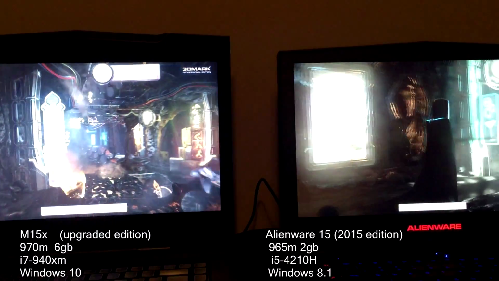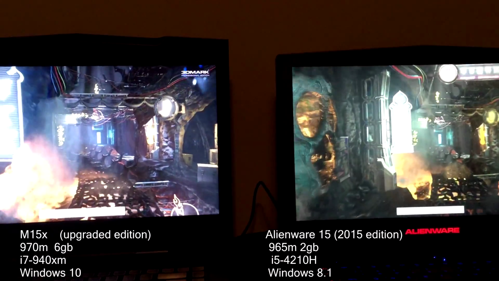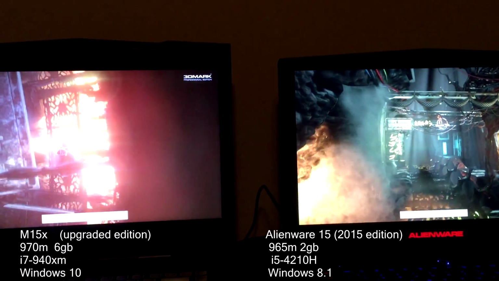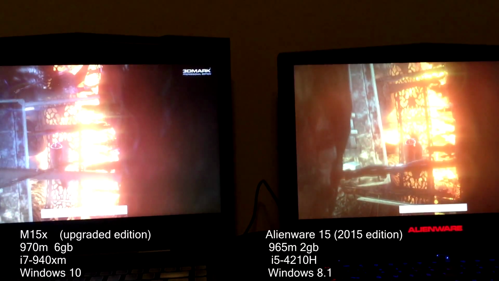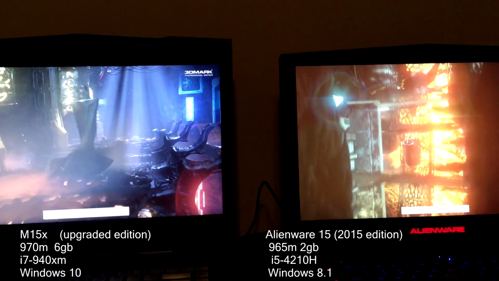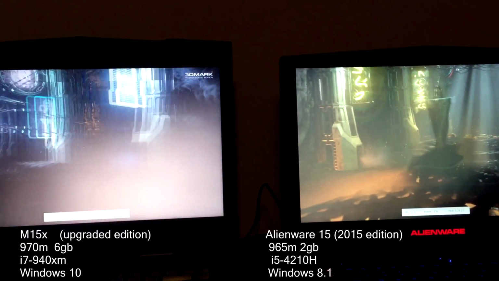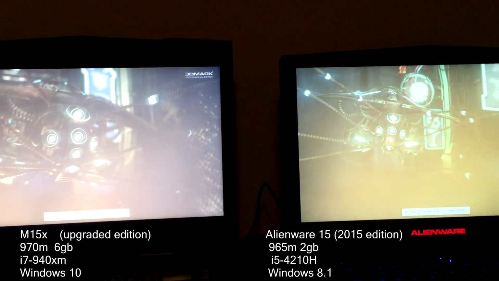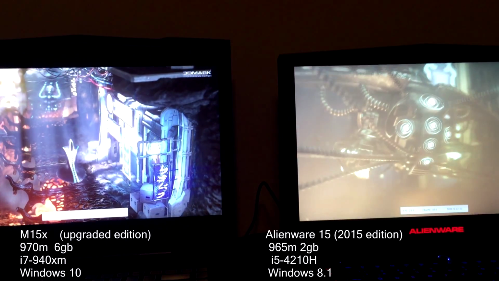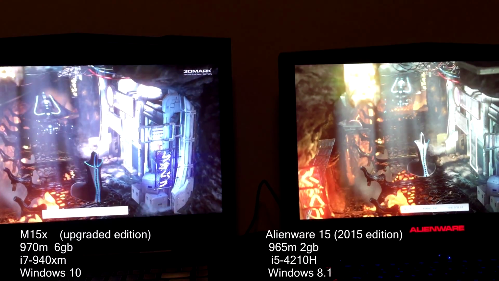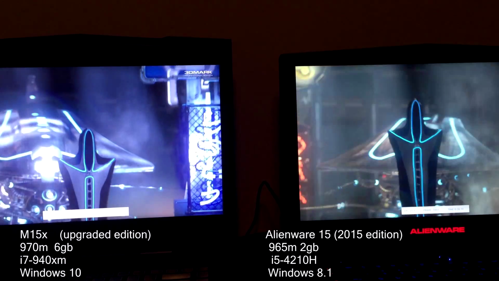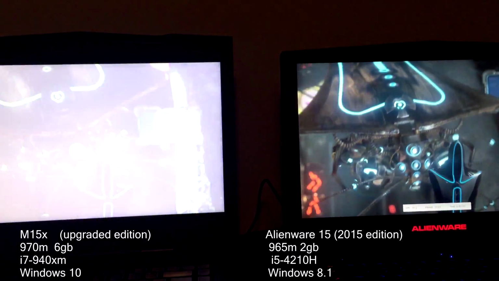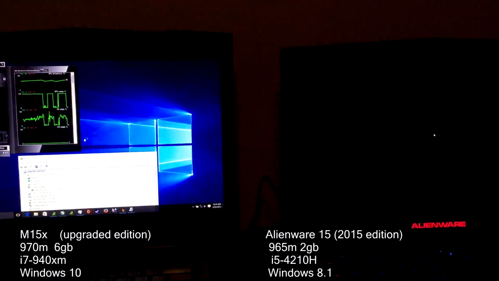In the meantime, we're going to see who wins this battle between the current Alienware 2015 laptop. It's the Alienware 15 with the 965M card in it, as well as 8 GB RAM and the i5 processor. And then we have the old school M15X upgraded to the i7-940XM processor with 8 GB RAM and a 970M 6 GB NVIDIA graphics card.